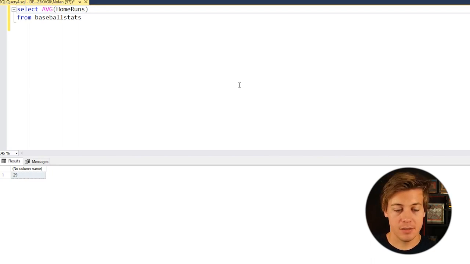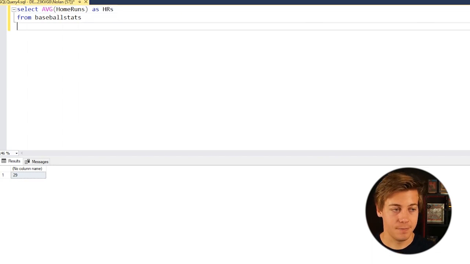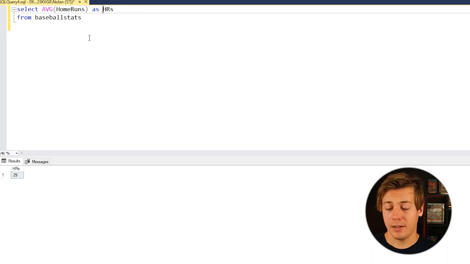All you have to do is type in AS, and I can say home runs like this. If we execute this, now this has been relabeled. Or we can delete this AS and just have home runs over here. And if we execute that, the same exact thing. So you have both of those options within here.